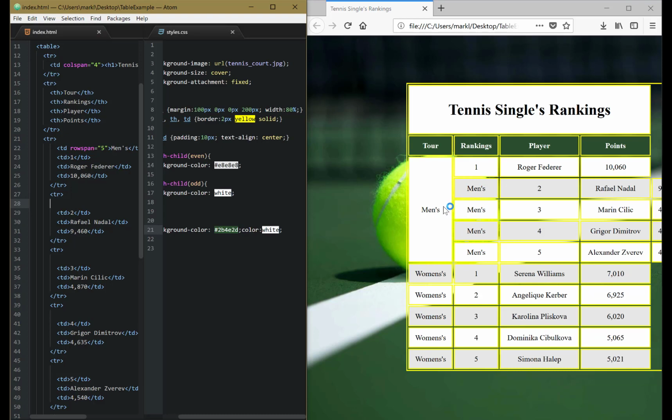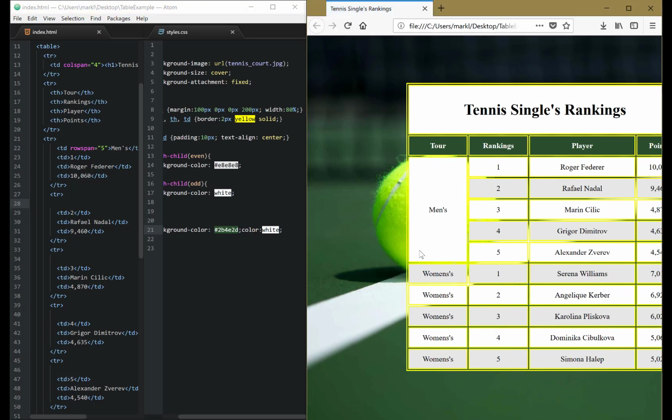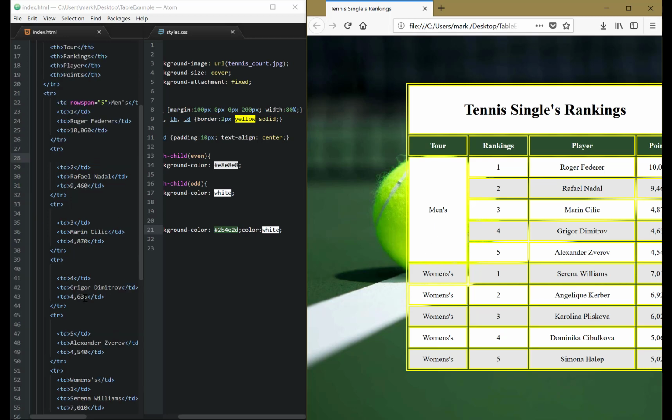Which is why we have this weird layout here. So now, by doing it this way, men's is taking up 1, 2, 3, 4, 5 columns, or 5 rows, excuse me, and we're all centered. So let's do the same thing for the women's.